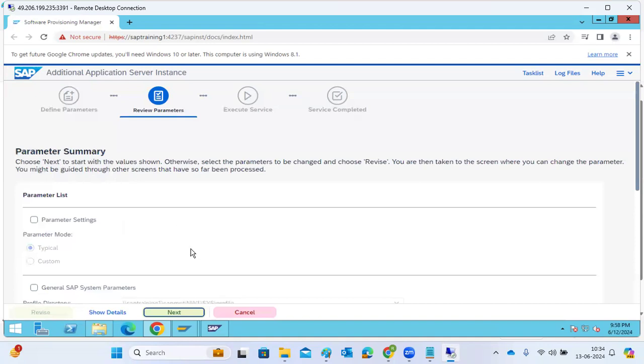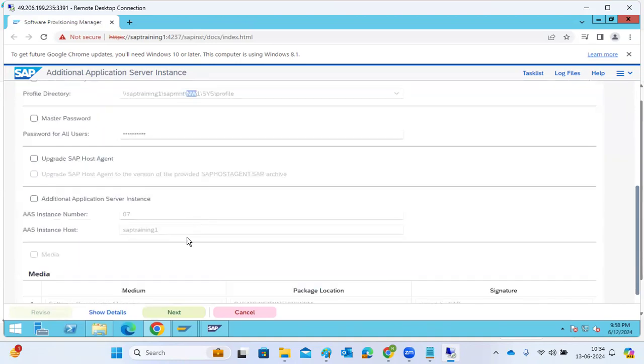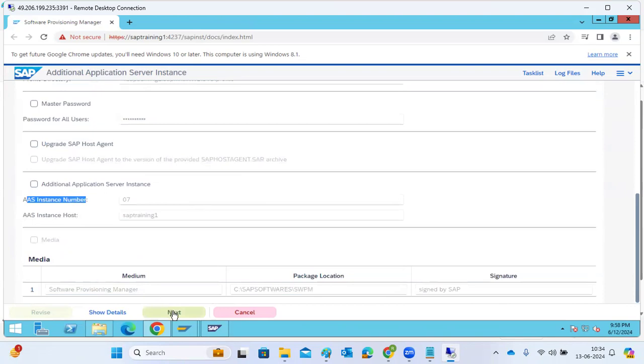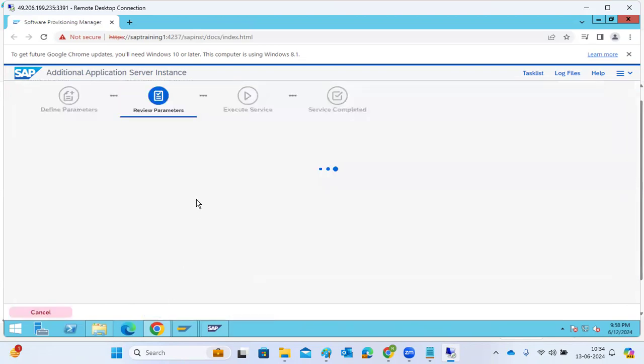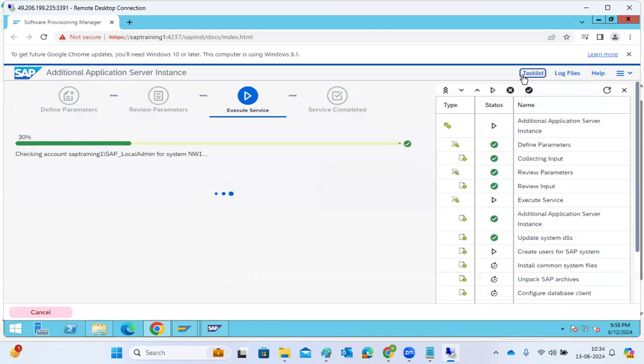Okay, so nothing is asked here, only where you want to extend that profile. It asks for NW1, then passwords, then the new instance number, the AAS, additional application server instance number. So nothing else, just click on the OK button. Now what will happen? The new app server will get installed. It is also very quick actually. Why? Because there are no database installations, nothing. Only the new app server is getting created here.